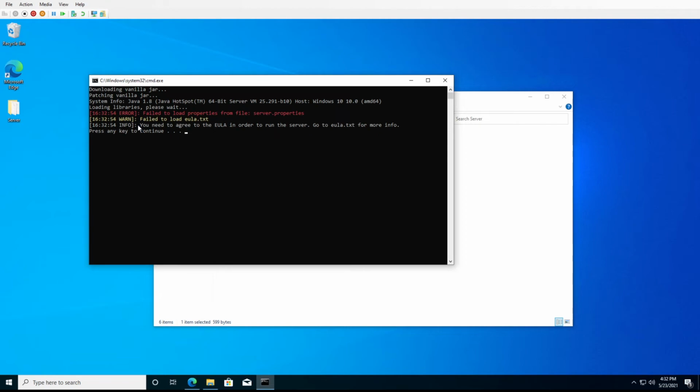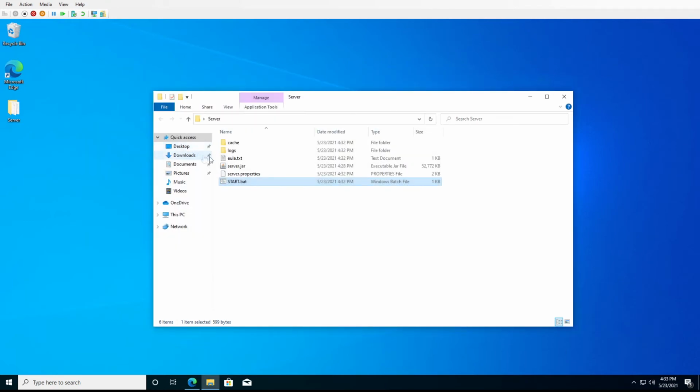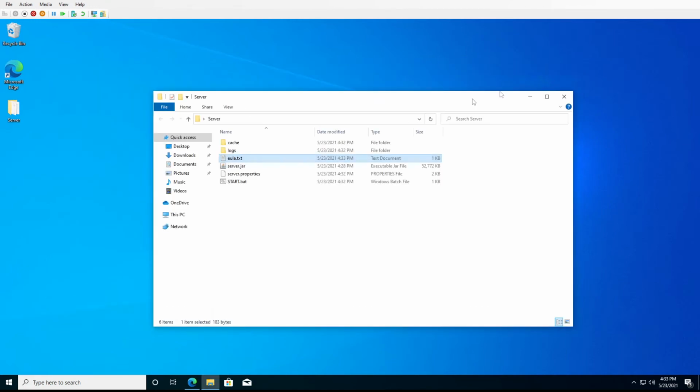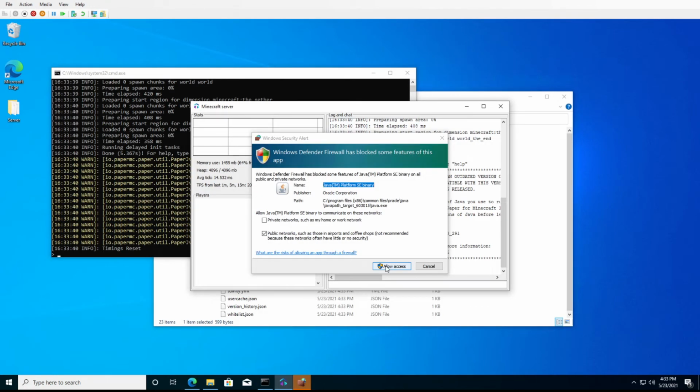Then it's going to come up with a warning that says failed to load eula.txt, the EULA, or the end user license agreement. You need to agree to the end user license agreement in order to run the server. So press any key to continue, and it's going to have a file here now called eula.txt. If we edit this, what we have to do is change the false here to true, and save that, and then we can start up our server again. Basically, accepting the EULA is agreeing to abide by Microsoft and Mojang's rules they have set out for servers, and that just lets you run your server.